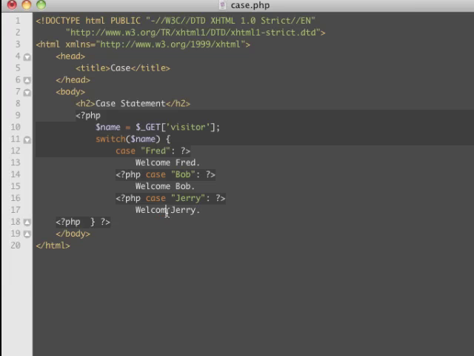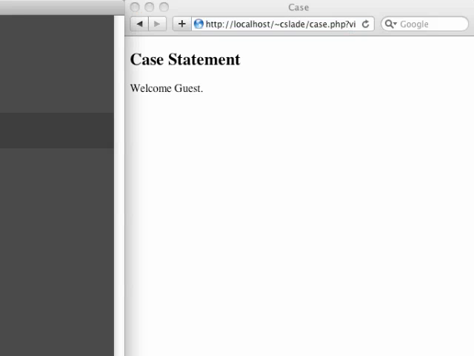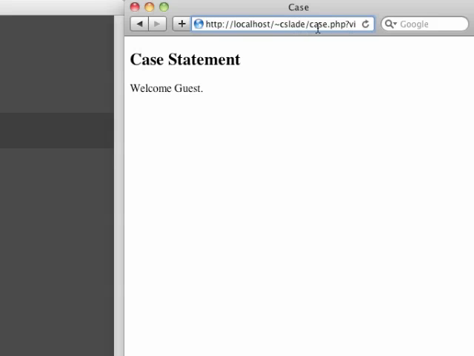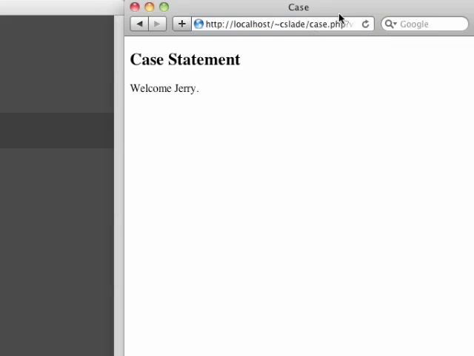Okay, and so now they're back in, and this does the same thing as the if statement. If name is equal to Fred, else if name is equal to Bob, else if name is equal to Jerry. Go ahead and see what happens. We'll save this, and we'll see what happens if Jerry visits our site. So it says welcome Jerry. Now what about somebody they don't know? Let's ask Mike.